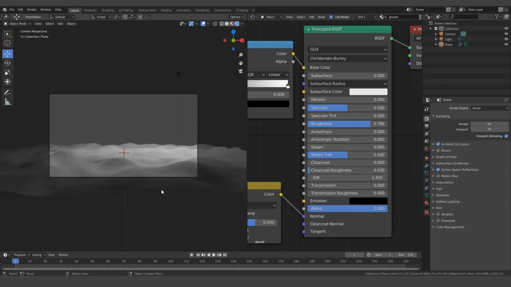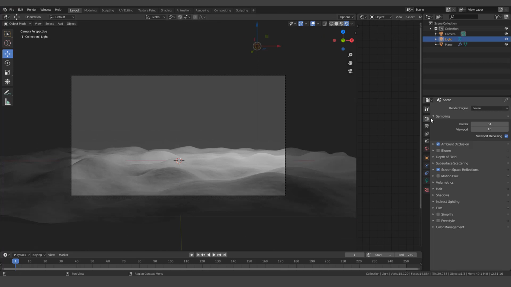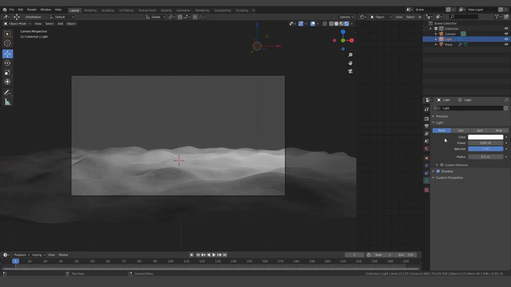Let's move on to the sky. First, before we do that, though, let's adjust this light. We're going to left click. It's only when you click this that you get this icon here for a light bulb. Let's click it. I'm going to move it over to an area lamp. I'm going to click the power up to 1500.